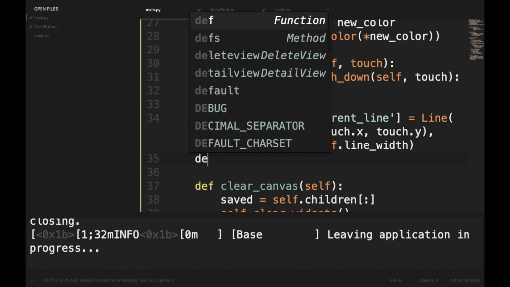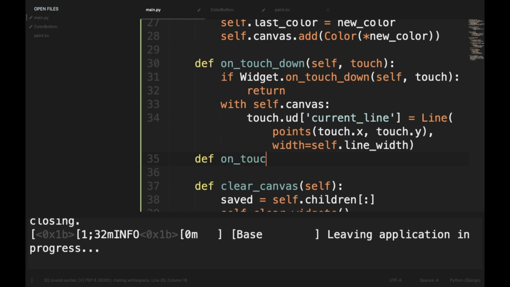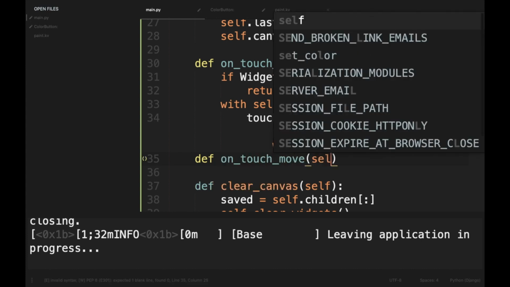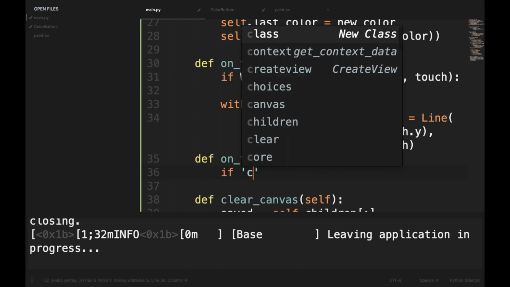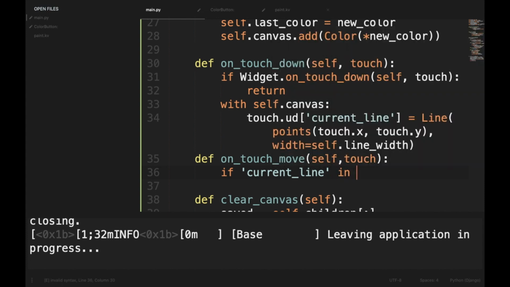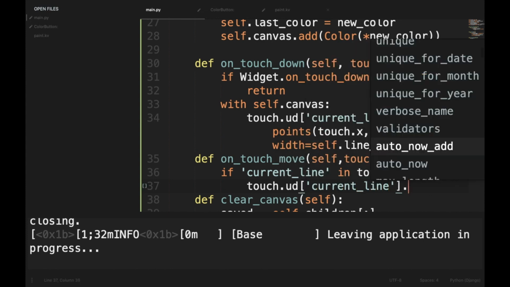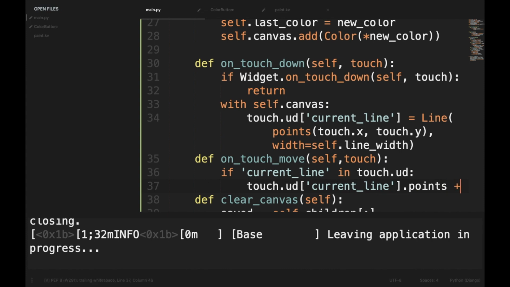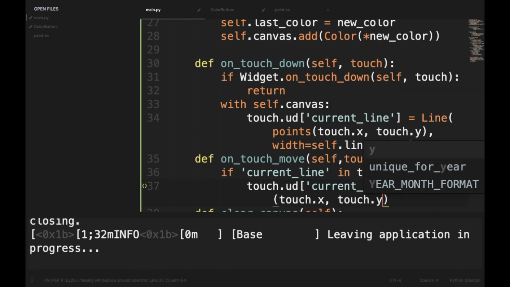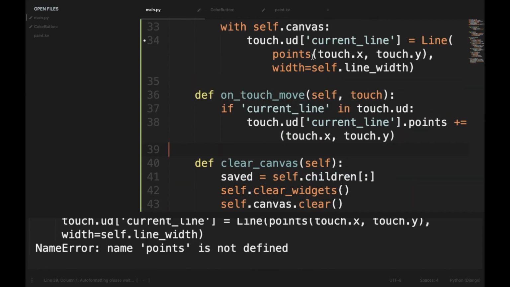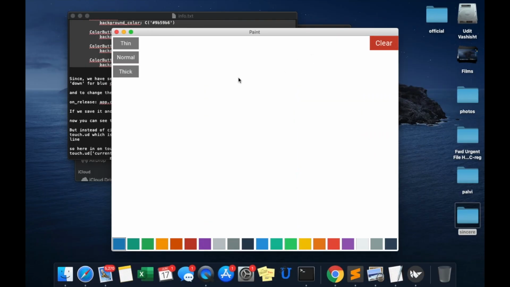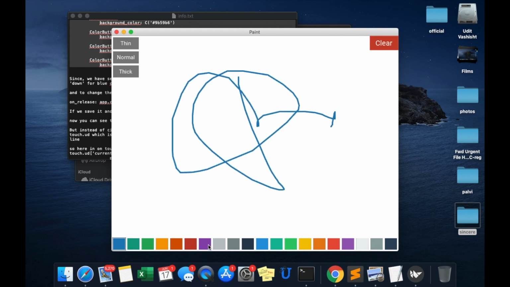And then we will create a new method called def on_touch_move, and it will take self, touch. If current_line in touch.ud, then touch.ud current_line.points plus touch.x, touch.y, and here it should be points equal to touch.xy. Let's save it and run it. So now if you click and drag, you can draw the line and you can change the color of the line also.